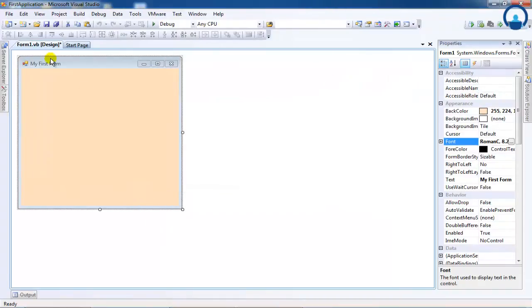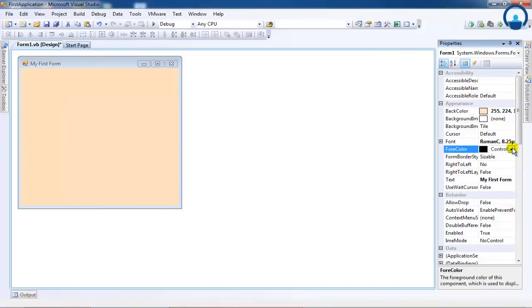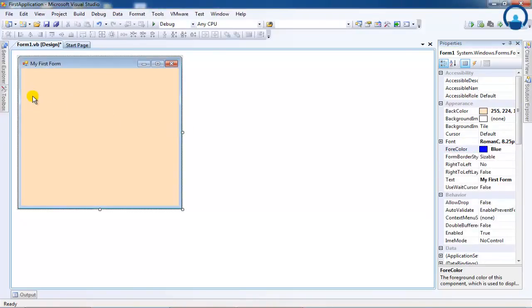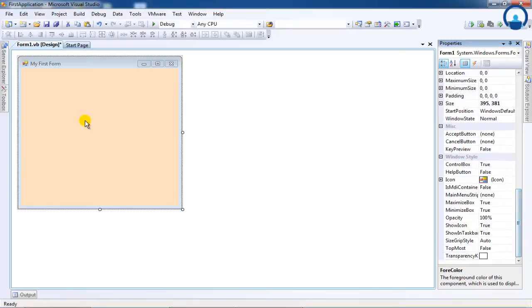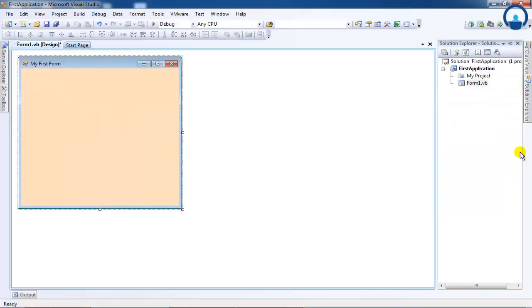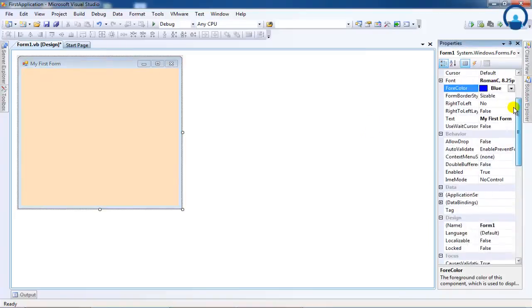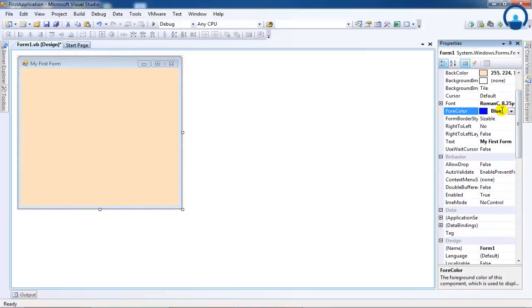Regular. Okay. Similarly, font color, if you want to change it, you can change it. So now if I try to write something on the form, it will be changed into my particular font and the font color.